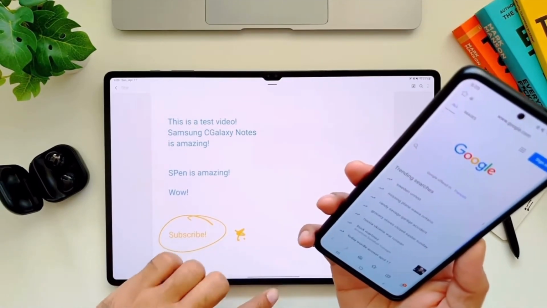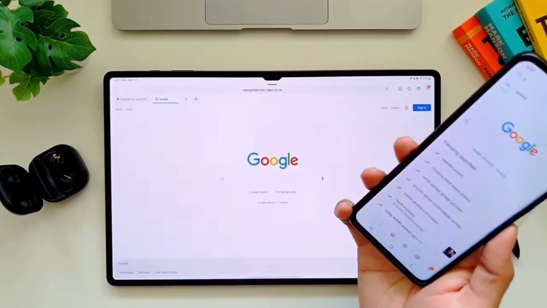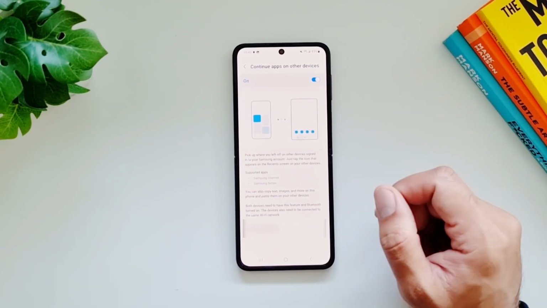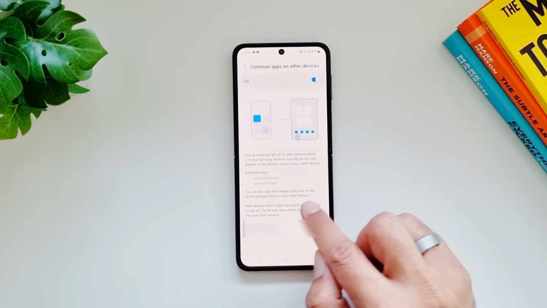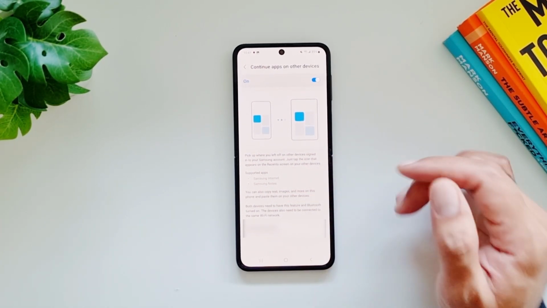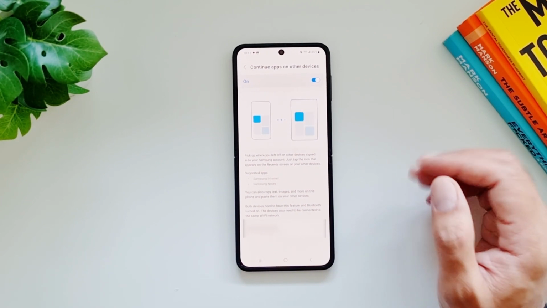So pick up where you left off on other devices, sign into your Samsung account, just tap the icon that appears on the recent screen on your other devices. So it's a very seamless experience if you want to do it. You can also copy text, images and more on this phone and paste them on other devices. So you can copy text, images and more on this phone, and just when you start other devices, you can just right away paste it on those devices.